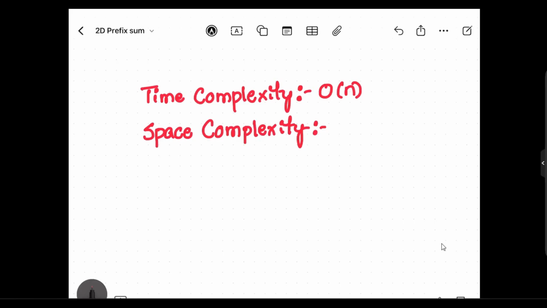So what would be the space complexity? Space complexity would lead to big O of 1. Why? Because we are using only a constant number of extra variables, so it's completely independent of the input size. So the time complexity and the space complexity for the code that we have written would be big O of n and big O of 1 respectively, right?